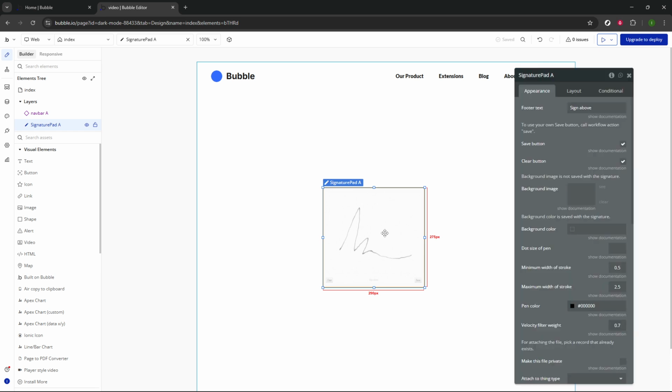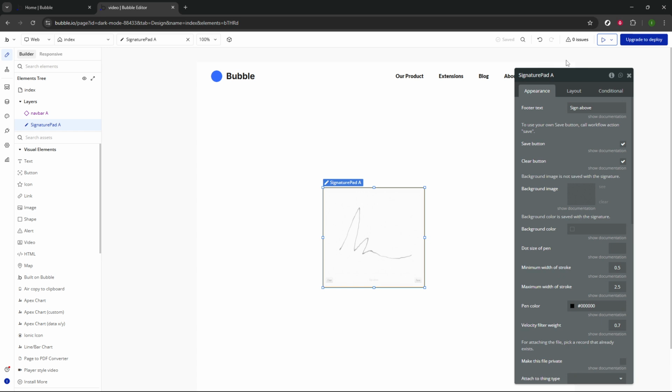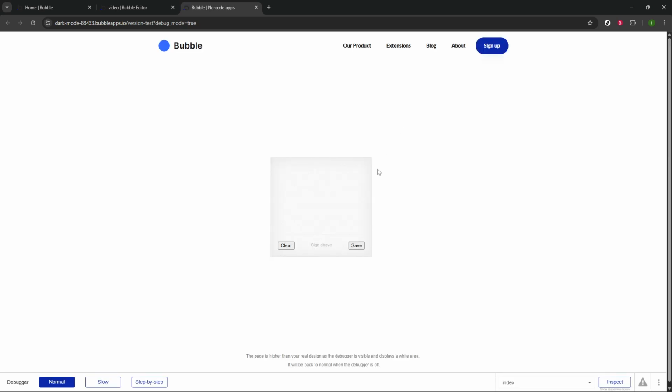Now that your setup is complete, you can click on the play button to preview your application. This step allows you to see everything in action as though you're a live user. Make sure to test the signing functionality thoroughly to ensure it works seamlessly. This includes starting the signature pad and trying out the signing process to confirm it meets your expectations.